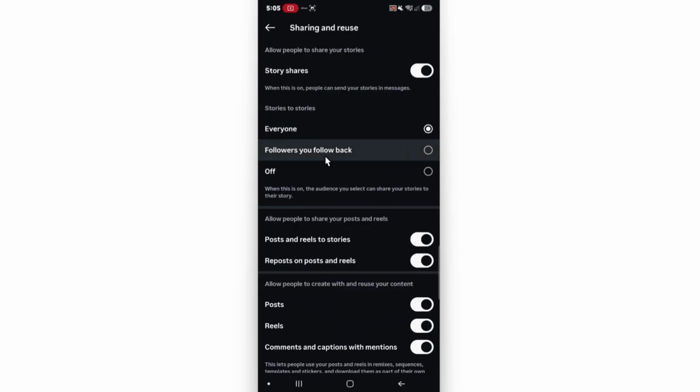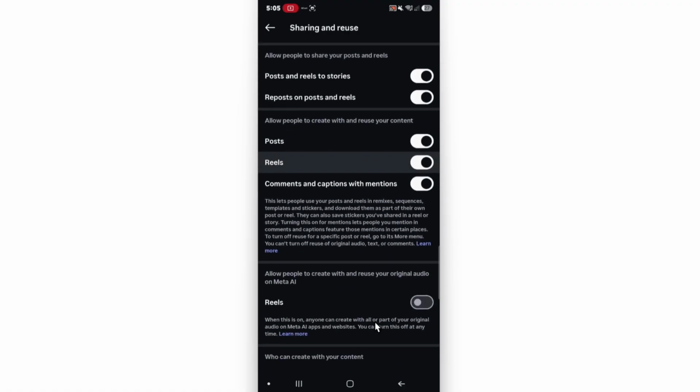to everyone or followers you follow back, as well as post and reels to stories, repost and post, and reels. Allow people to create with and reuse your content. Well, enable everything right here.